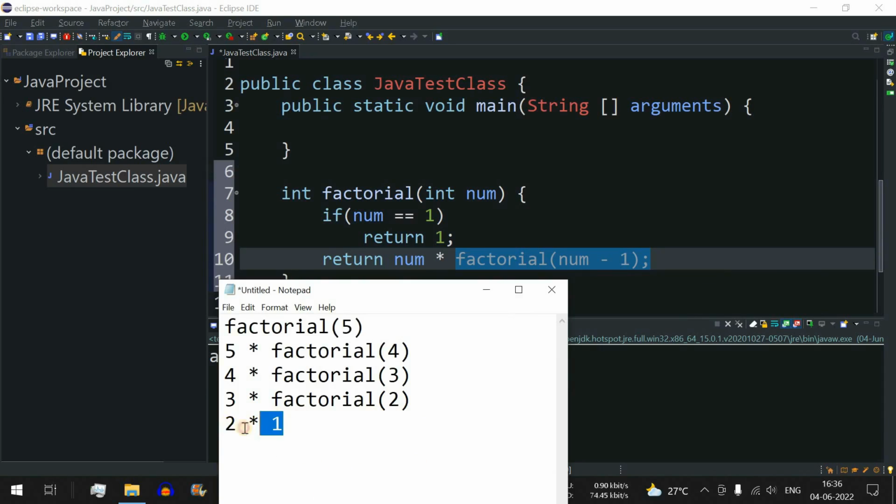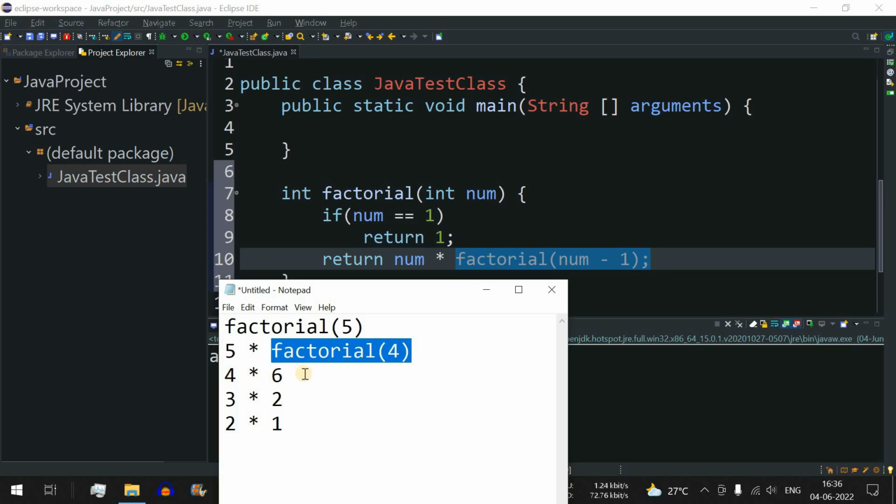And now the multiplication of 2 multiplied by 1 will be returned to this factorial, that is 2, which was called. So 2 multiplied by 1 is what? 2. So again we will provide the value 2 over here. So guys, what we are doing over here is backtracking to the original call, that was factorial 5. So 3 multiplied by 2 is 6. So factorial 3 will be 6 over here. So 6 multiplied by 4 is 24. So factorial 4 will be 24 over here. And 24 multiplied by 5 will be 120.